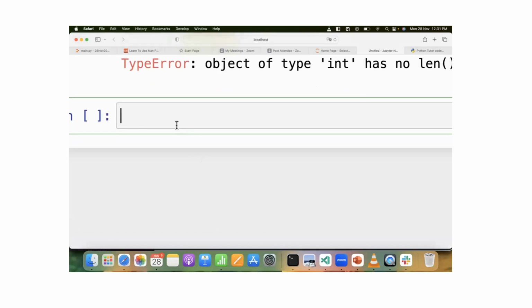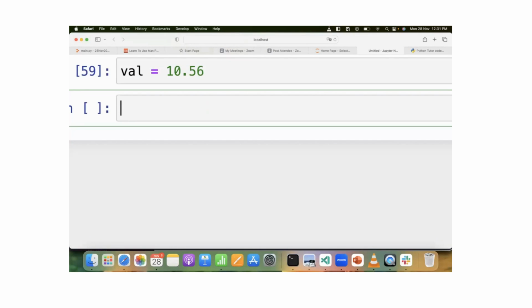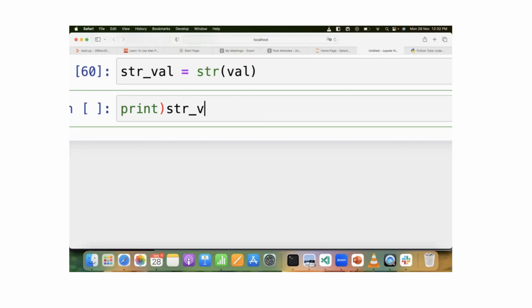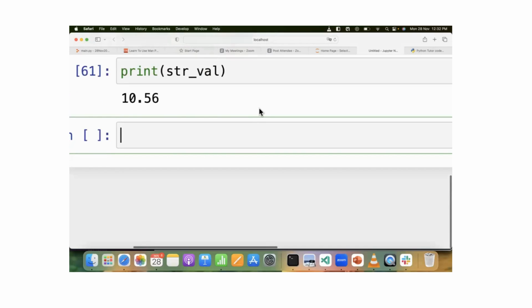Okay. So the question is that we had some floating value, some val, 10.56. We convert that value into a string, store it into, let's say the variable named str of val. Print str of val just to confirm. Okay. So this will just print out. Now, len of str of val. What should be the output?